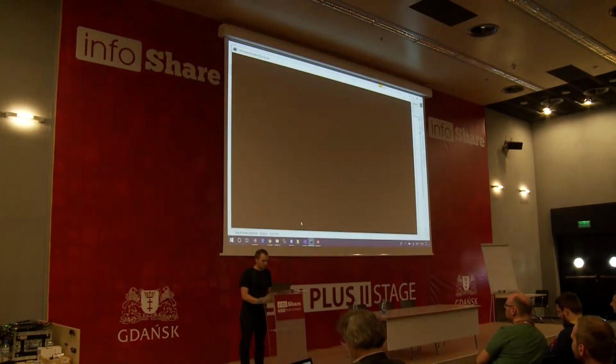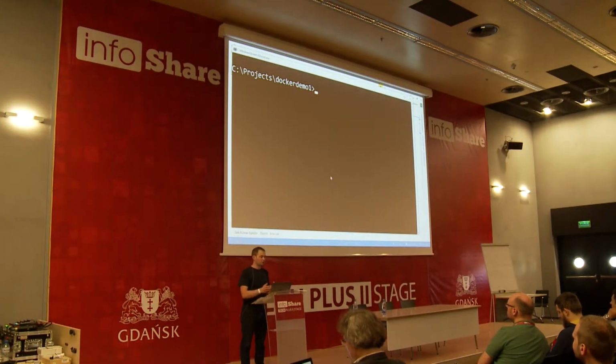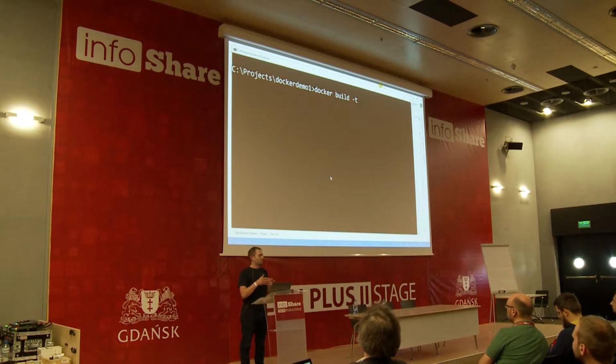So if I jump over to a console, I'm just in the directory where that project lives. And I could do a docker build command. I need to give this a name. So much like the ASP.NET Core build image had a name, I'm going to call this demo 1.